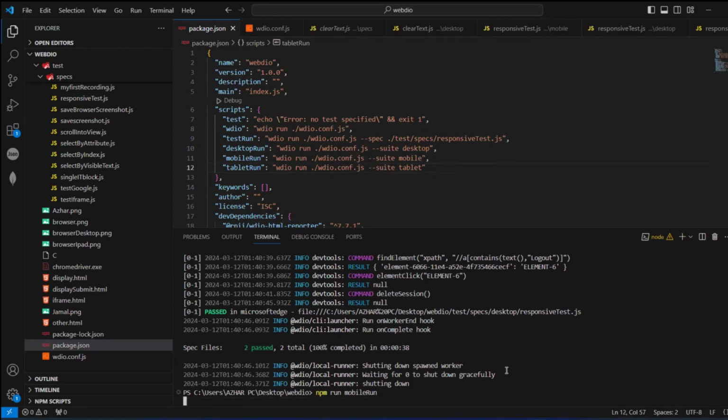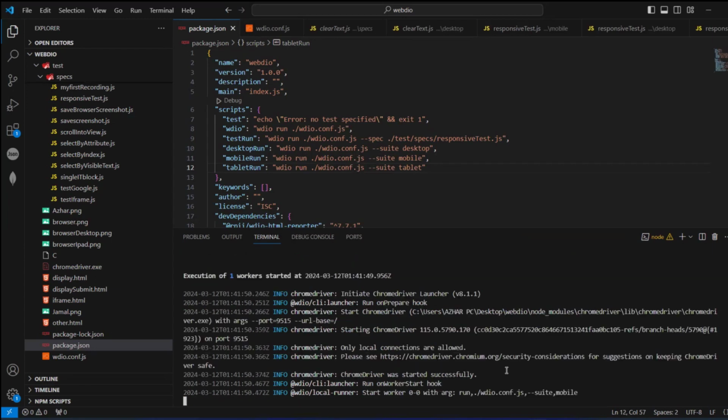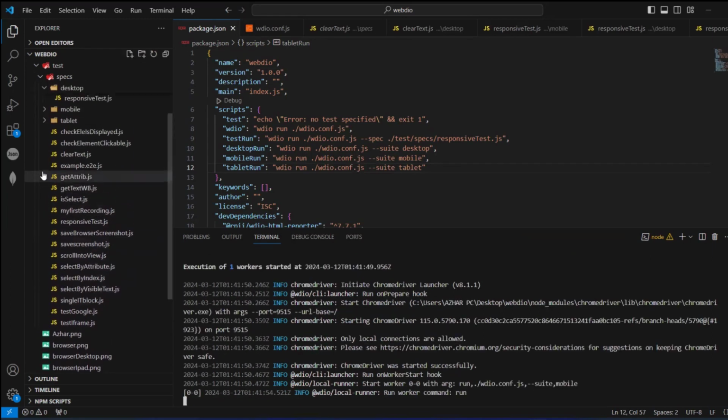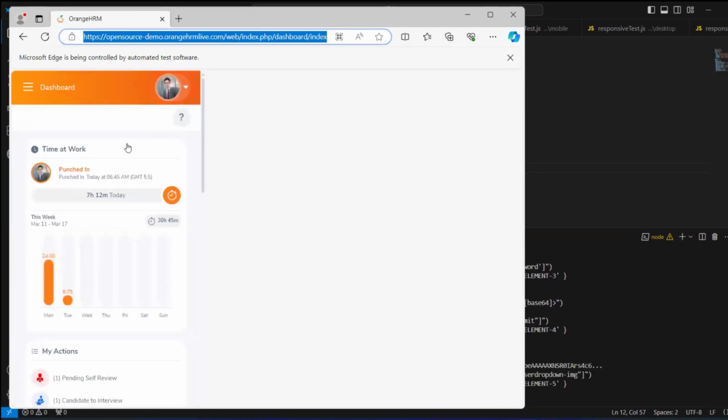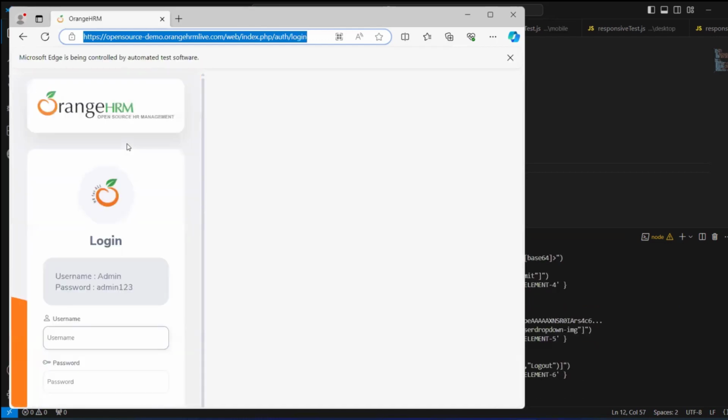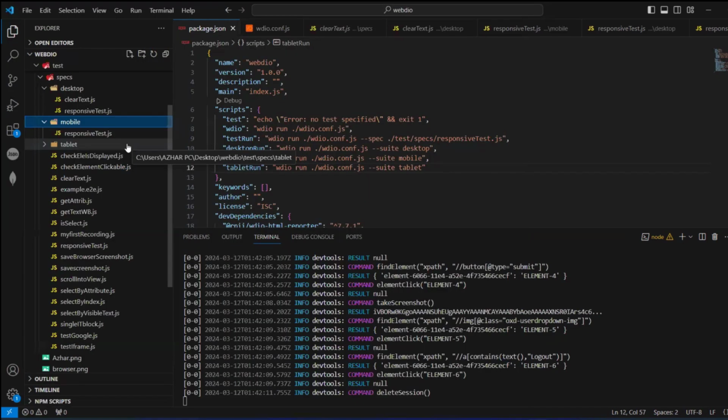It should run the entire test case in a mobile view. We can add more test cases. For now, I've added only one test case here. So it's a mobile view. It has logged in. Now it is successfully logged out. That's it. So it has run in a mobile view.